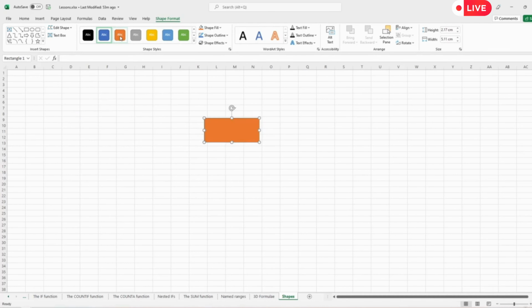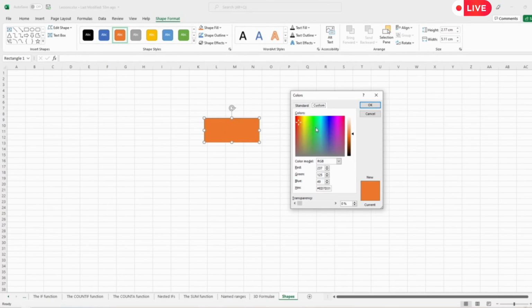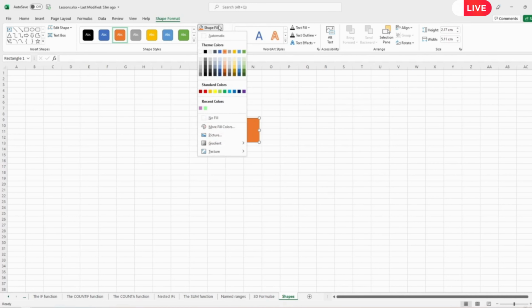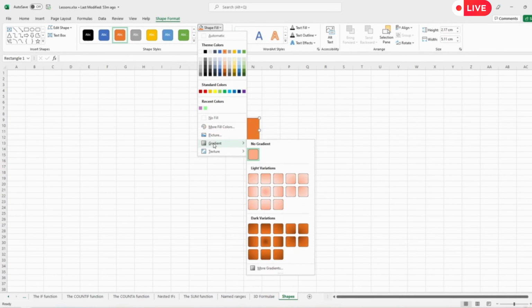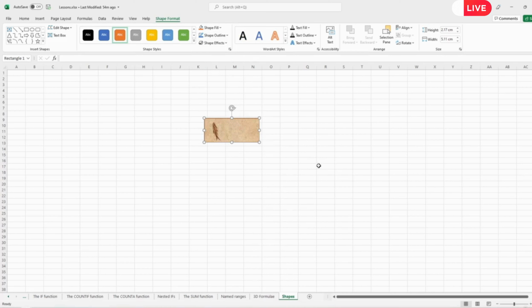I can change their colors, or I can choose to use a shape fill and again change their color that way, or use more fill colors, which we've seen before. I can use the custom, the RGB, the hex values, or simply use the standard color code from there. The other thing I can do in here is choose a gradient. So I might decide that I want there to be a gradient or even a texture if I'm not very keen on choosing a color. So there's a number of things I can do with these.